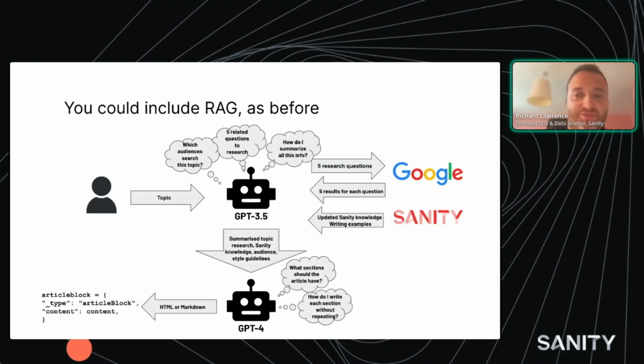You could include RAG as before, so actually get it to do some research. But I tend to find that the best way of improving this in the end was actually to narrow the scope of the research questions. So rather than getting it to think up the questions itself, which is where it starts to go off track, narrow that down so that it's only able to look for certain questions of certain formats.